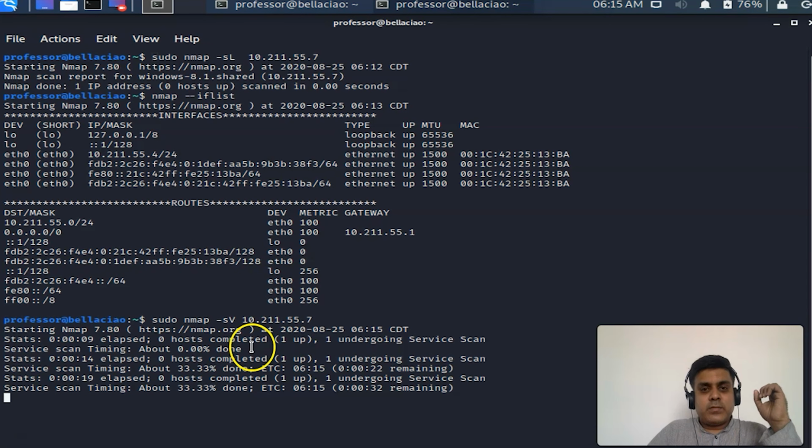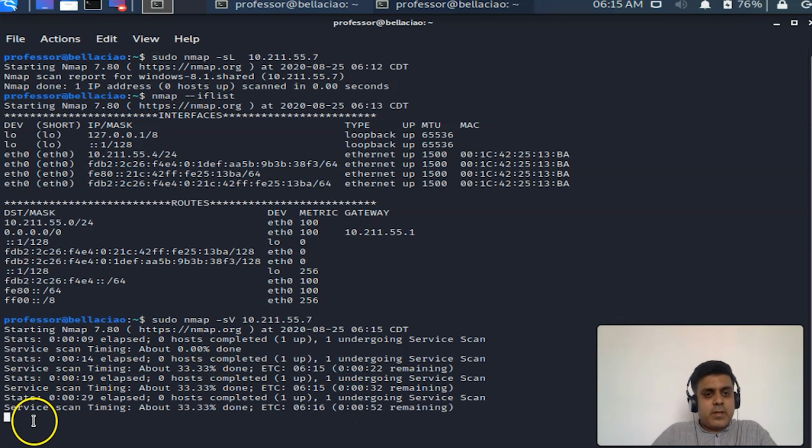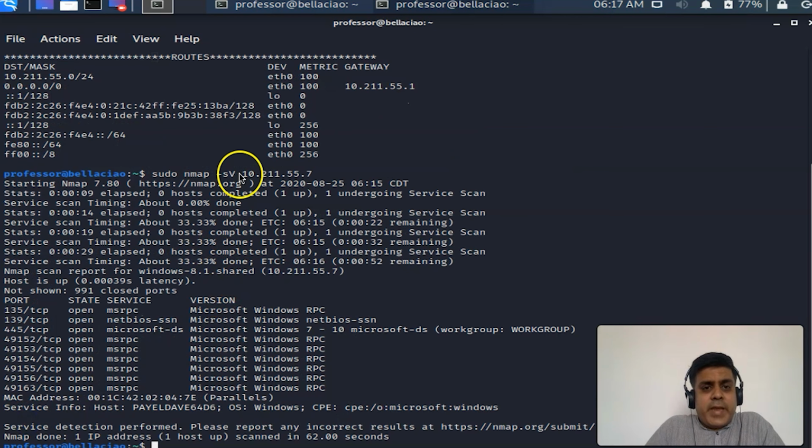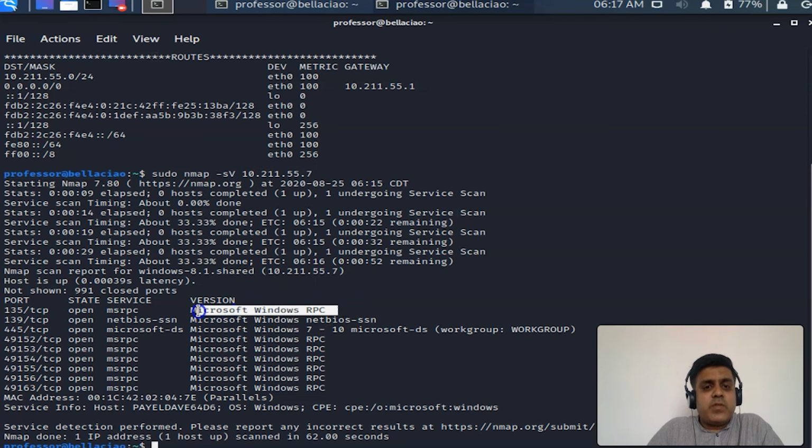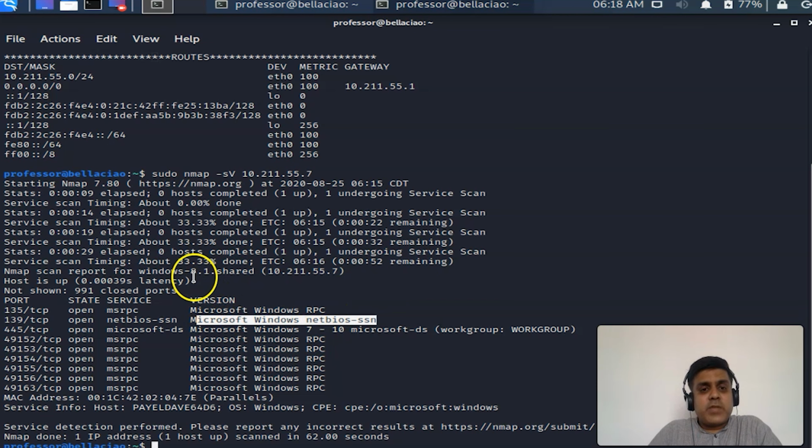So it's still going on. It says that 32 seconds are remaining. Just by adding a V, it is showing me the exact version of the service which is running. At times it becomes very critical for us to identify which version is running, because I can target my attack based on the version of the software. So this shows the complete versions which are available here.